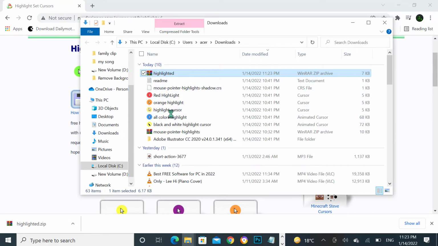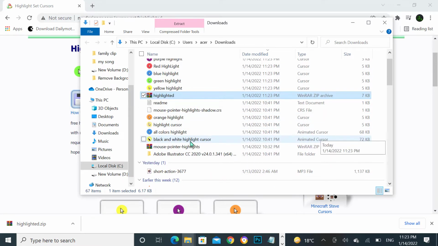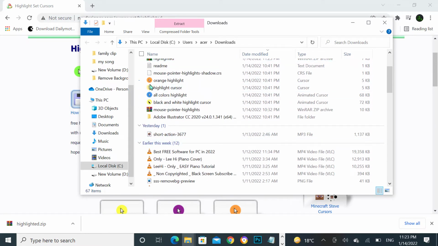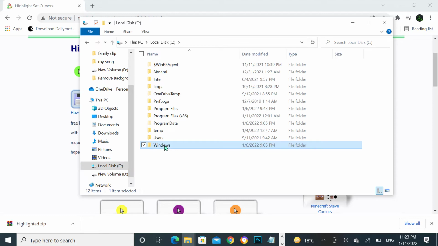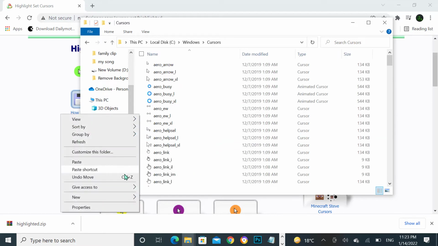After downloading this file, click on show in folder and right click on it. Click on extract here. After extracting all cursors, copy or cut these cursors and go to the C drive. Click on Windows. Now click on cursors and paste your cursors here.